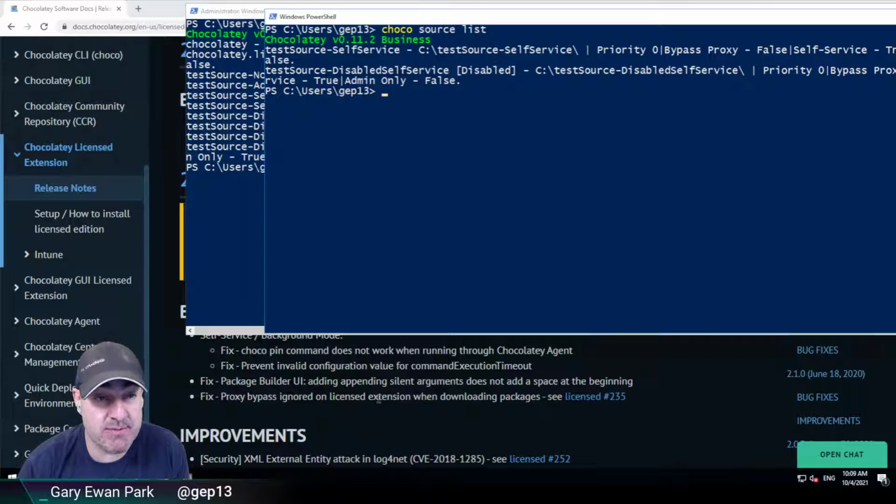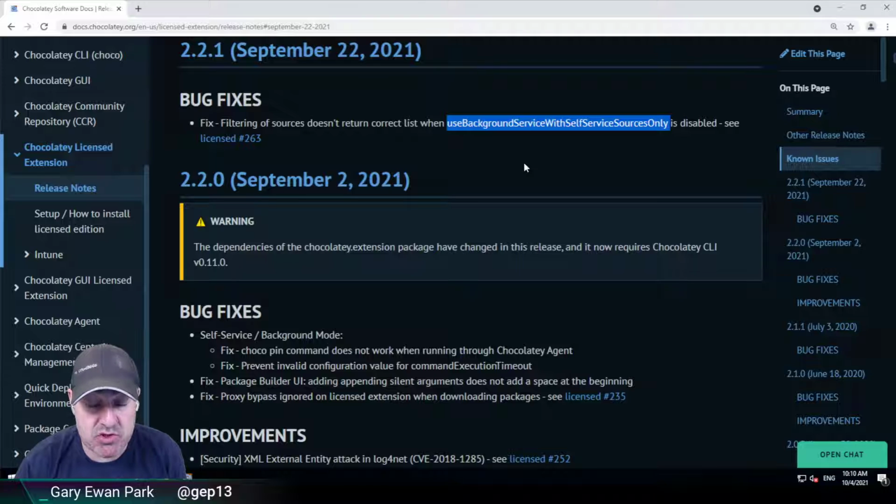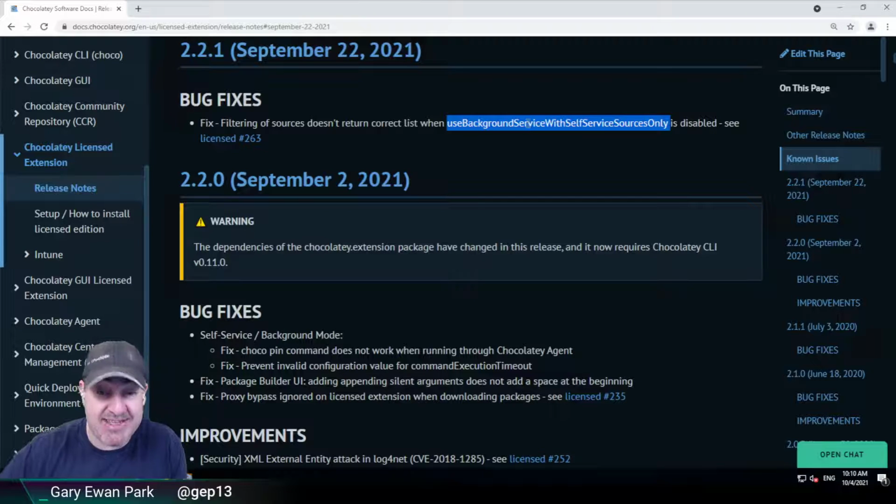Now, what we shipped in 2.2.0 was this functionality, but we forgot to take into consideration that another setting that you can set within the chocolatey.config file, which is the use background service with self-service only sources. Typically, out of the box, that's enabled. So what that means is that if you enable background service, then background service will only run with sources that have been marked as self-service. Now you can disable that, and you've got full control over doing that.